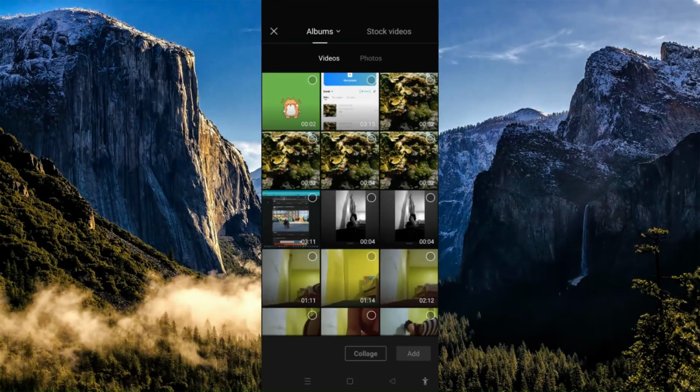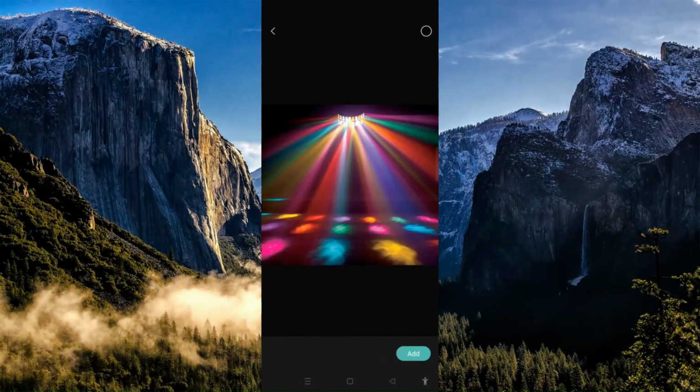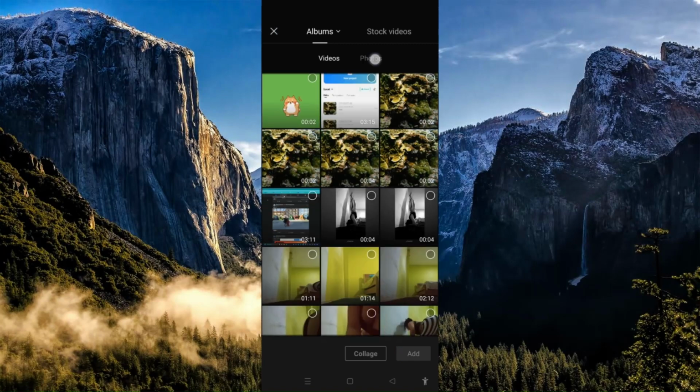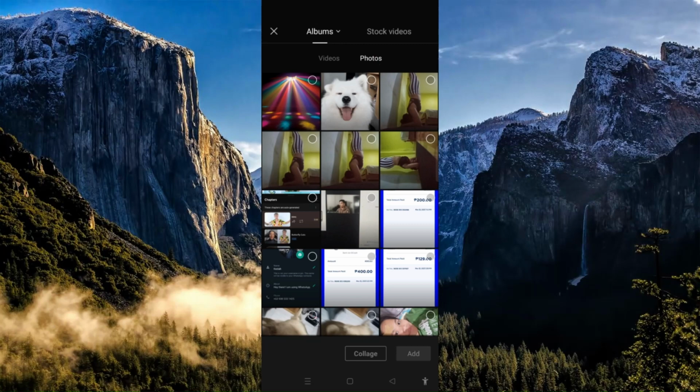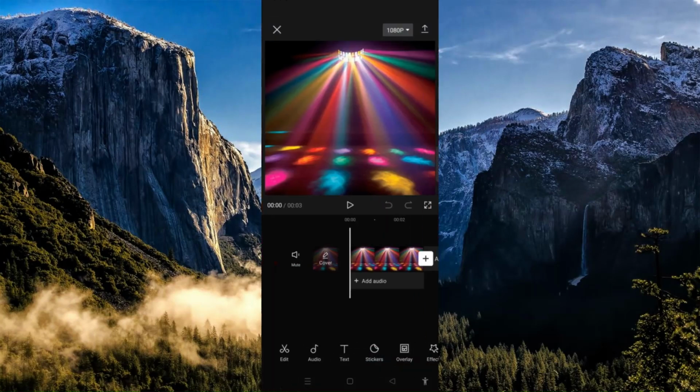And then the first thing you need to choose is the background video or image that you want to incorporate. So for this, I'll just use this disco image. Click on it. Then just click on add once you have selected the image. And there you have the video.